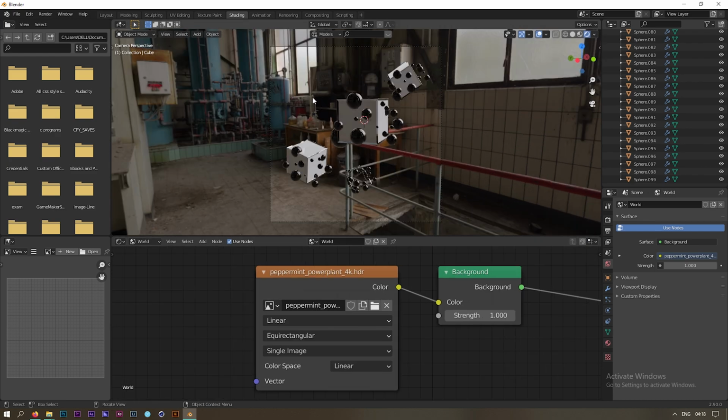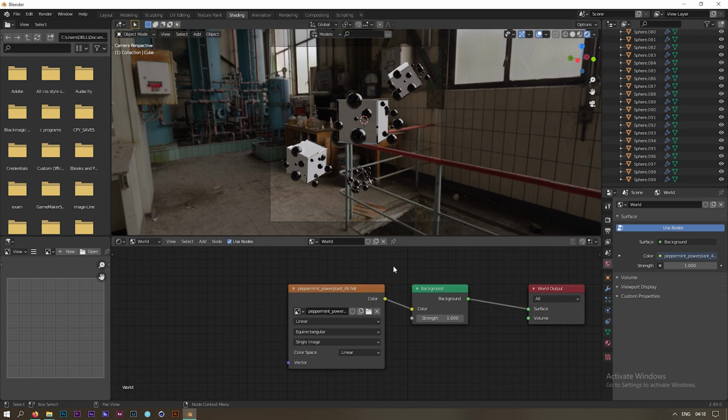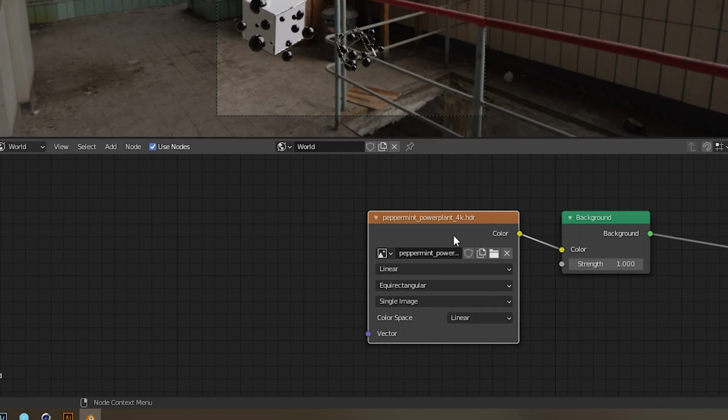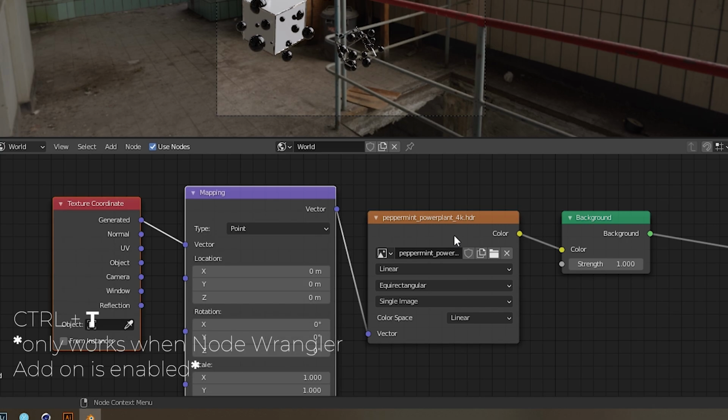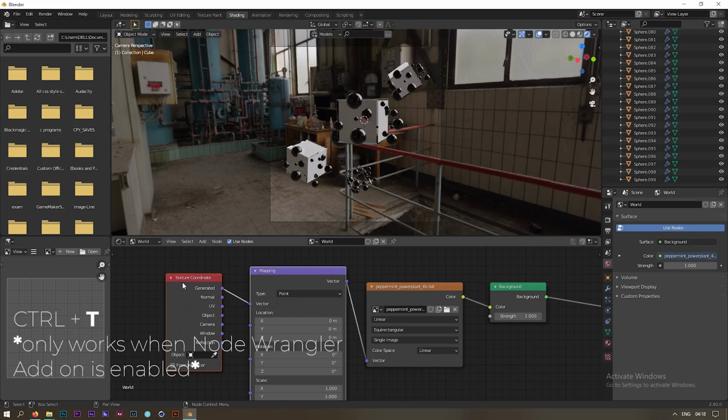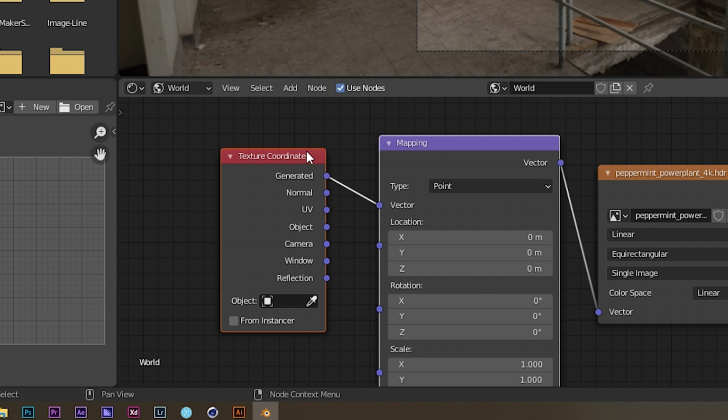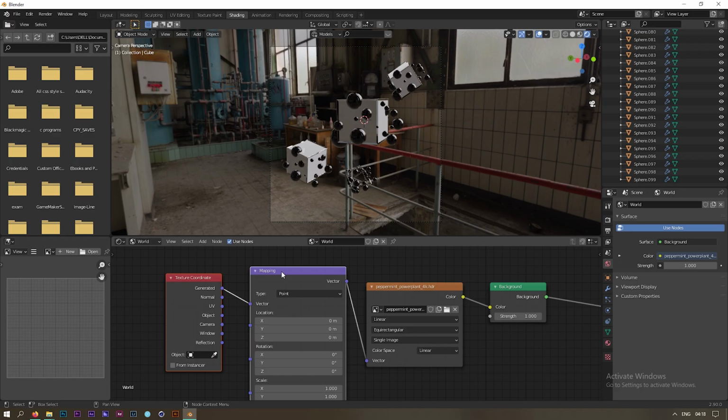Now you can see the environment positioning could be a little bit better. So what we're going to do is select this environment texture node and press Ctrl T. What it does is it automatically adds a texture coordinate and a mapping node, but it is not supposed to do it by default. If you remember, we went to this edit and we enabled that Node Wrangler add-on. That is why we are able to do this.